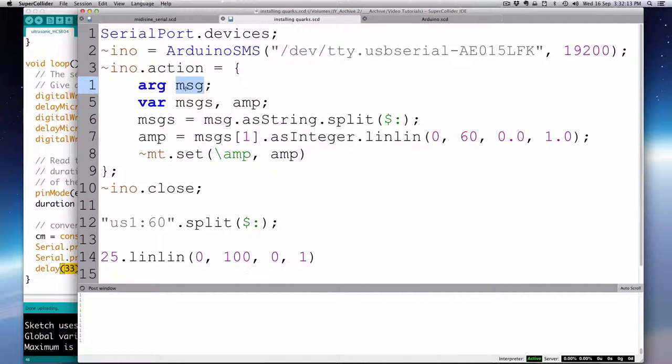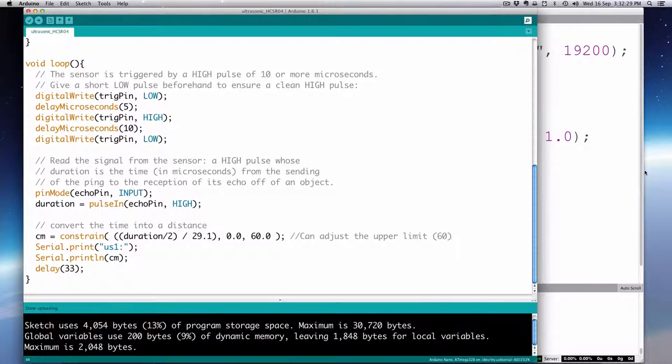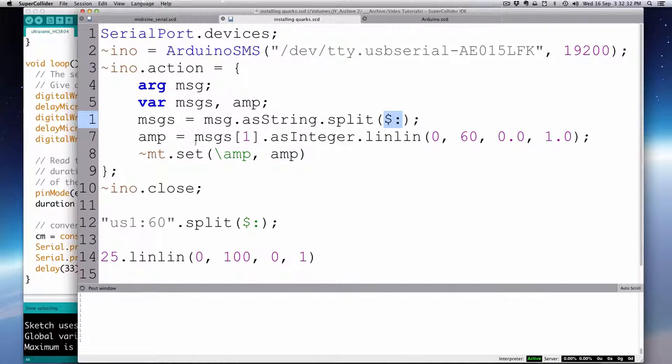So this message is the data coming in on the serial port, whatever's being printed to it. And then I use these variables to split that message at the delimiter of the colon, because I have this US1 colon. So that splits it into an array. Messages 0 will be US1, and messages 1 will be the number coming in from my sensor. And I decide that I'm going to create this variable amp, which is going to take that number. It's a number usually between 0 and 60. It's going to make sure it's an integer, and then it's going to use this linlin mapping, 0 and 60 to 0 and 1.